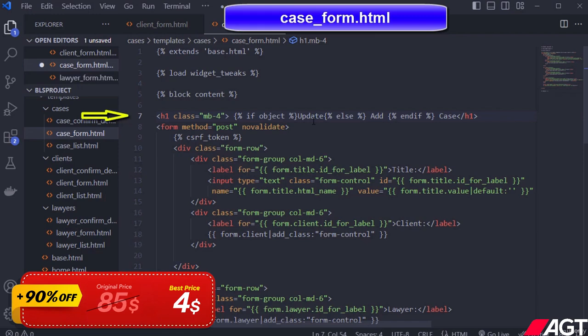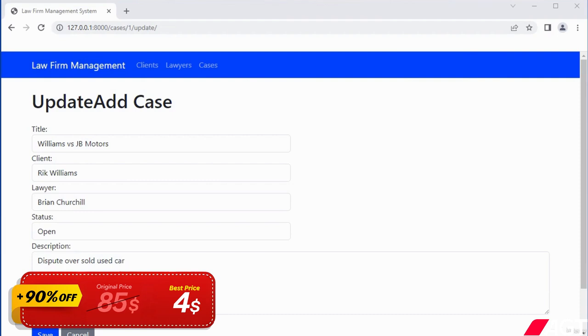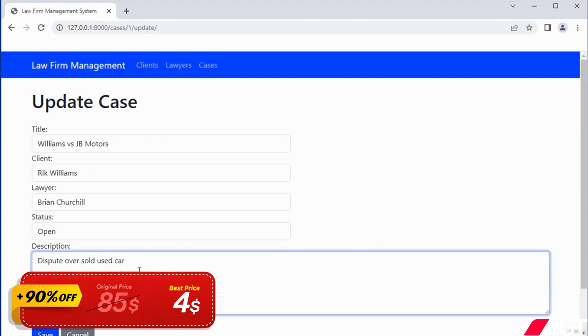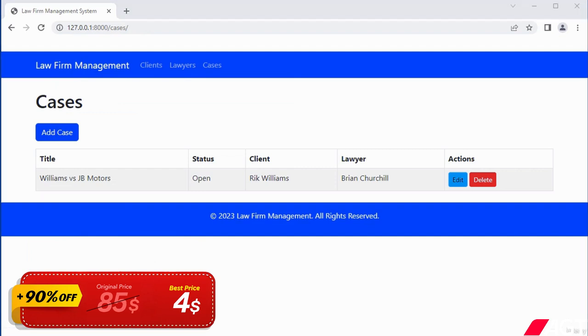If I'm updating a record, it will give me the text that says update case. If I'm adding a new case, it will give me the text add case. So I'm going to save the changes to this template. I'm going to refresh this page, and we can see it has now changed the title. It's now saying update case. So I've got all the details of the case. So if I wanted to make any changes, I can just make the change and then save the changes. So I'm going to cancel out of this for now.